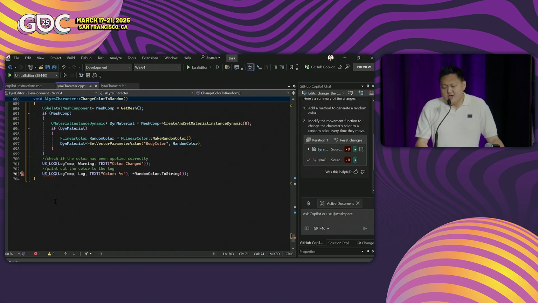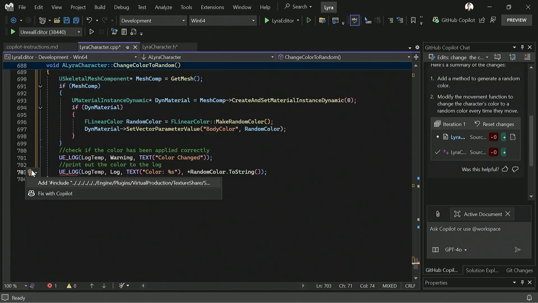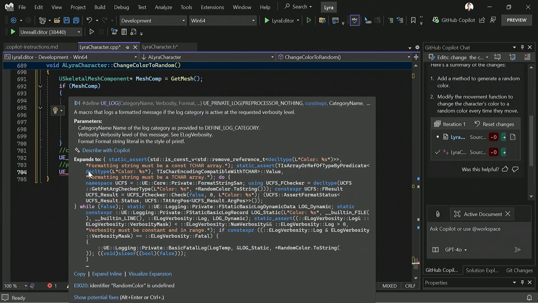All right. We still have some squigglies. Let's look around to figure out what could be the issue. On the side, it says add a particular include. Okay, maybe this is relevant. Probably not, since we should know what UE log is. We're already in an Unreal Engine project. Once we hover over it, okay, identifier random color is undefined.